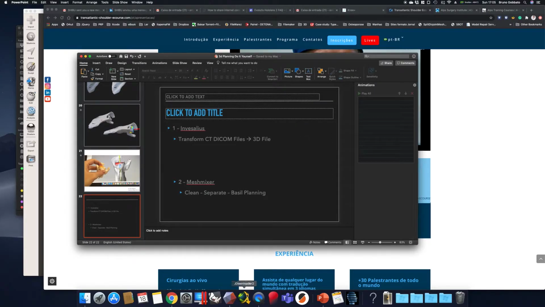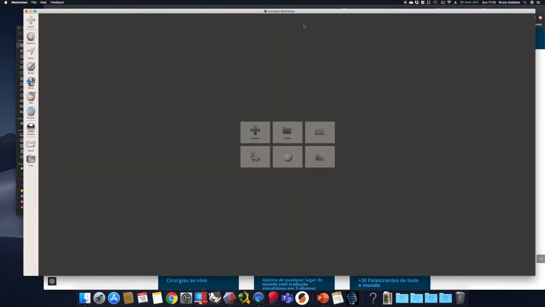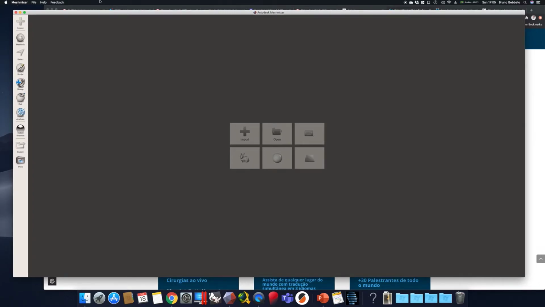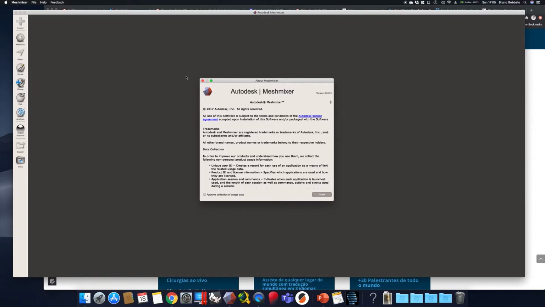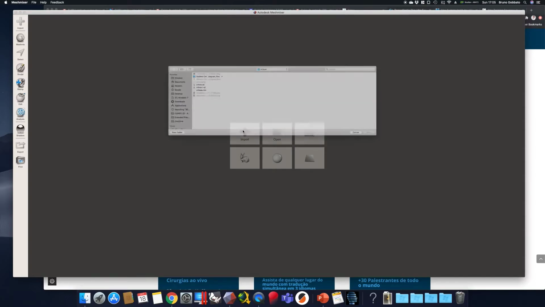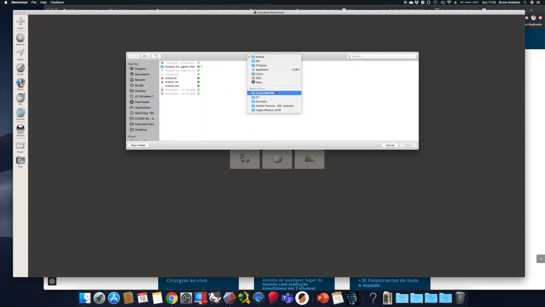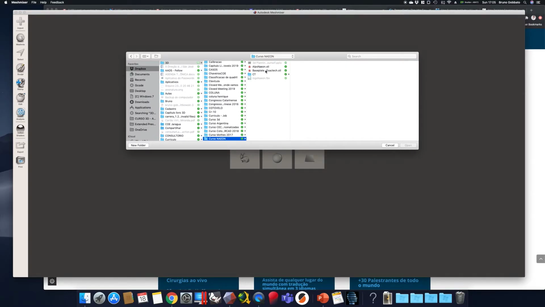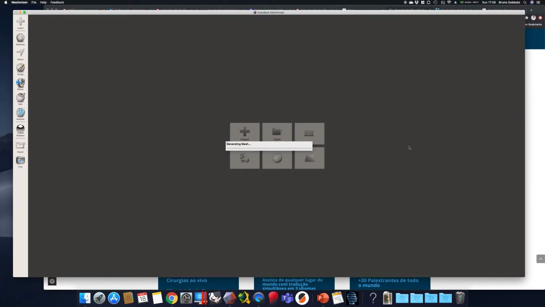Perfect. Now we are going to go to our other software called Meshmixer. This is the software that we are using, Autodesk Meshmixer. This is the version I'm using. It's also a free software. So I'm going to import, not open, import. Let's choose our file. It's here. Okay, great. Now we have imported our file.